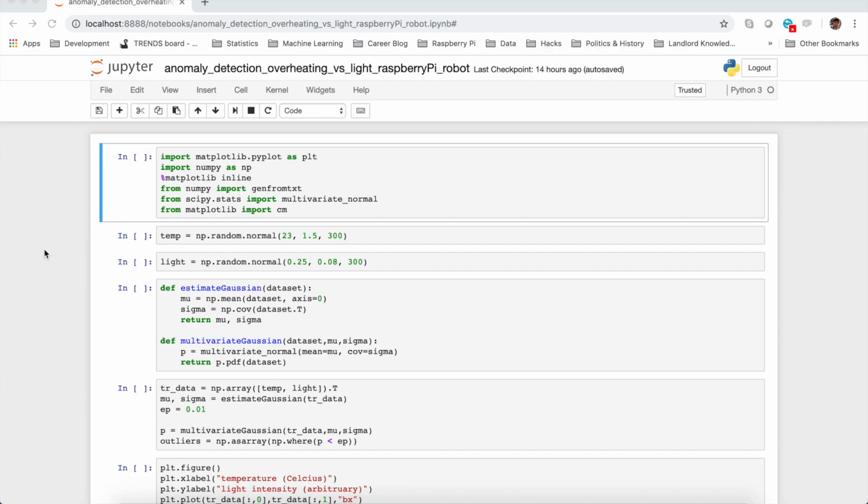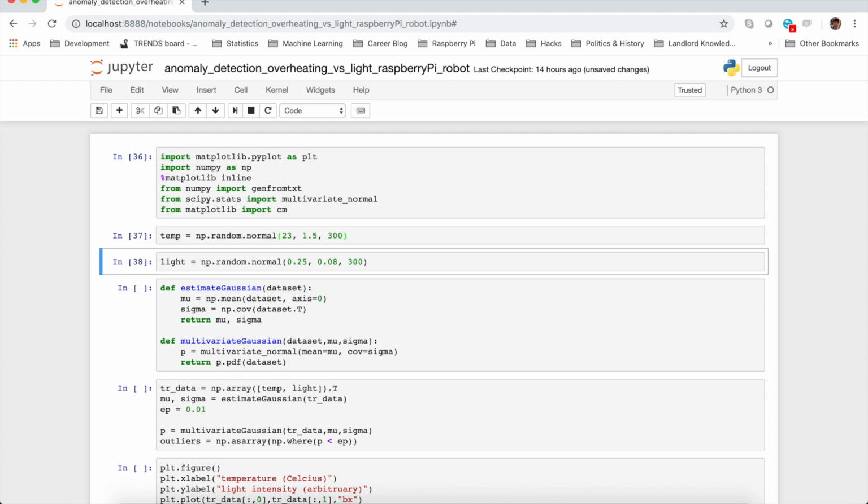In order to build the anomaly detection model, I need to generate features to feed into the model. And the features that I will generate are temperature and light. So these are generated randomly, forming a normal distribution. So let me execute this code.